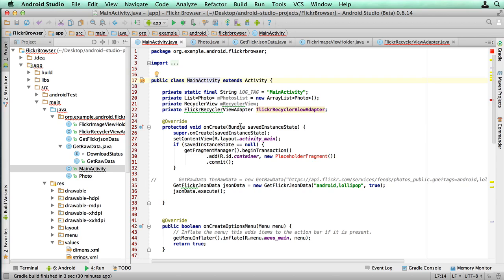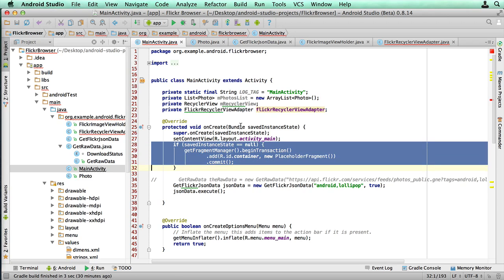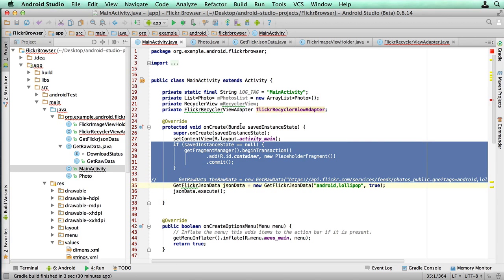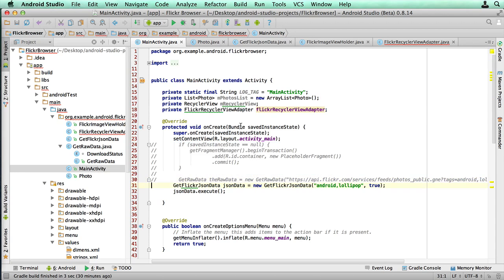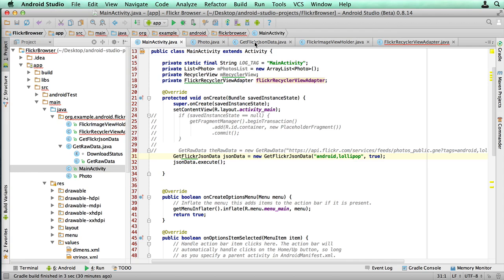The other thing I'll do here is the extra code we've got for our fragment. We're not going to be using that now, so I'm going to delete that, well, I'll leave that there for now, but we'll be deleting that from GetJSONData as well shortly.